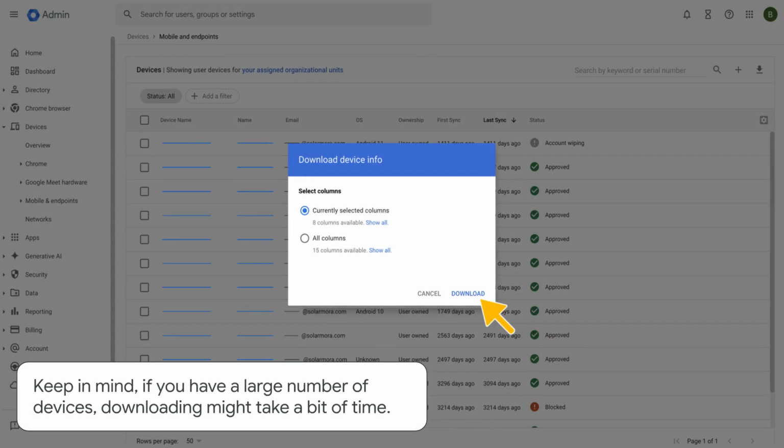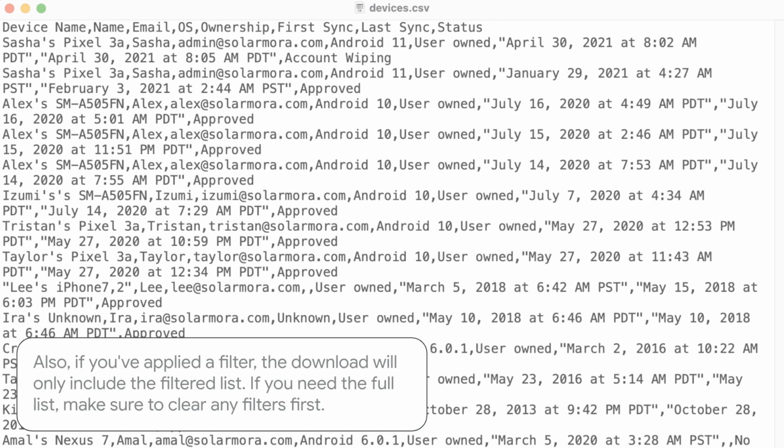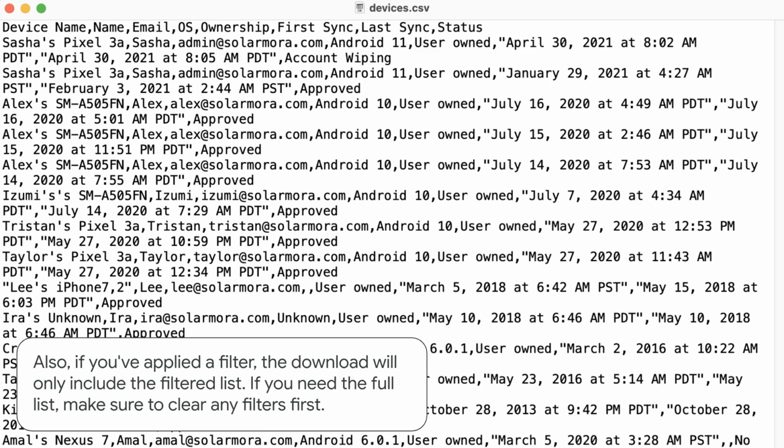Keep in mind, if you have a large number of devices, downloading might take a bit of time. Also, if you've applied a filter, the download will only include the filtered list. If you need the full list, make sure to clear any filters first.